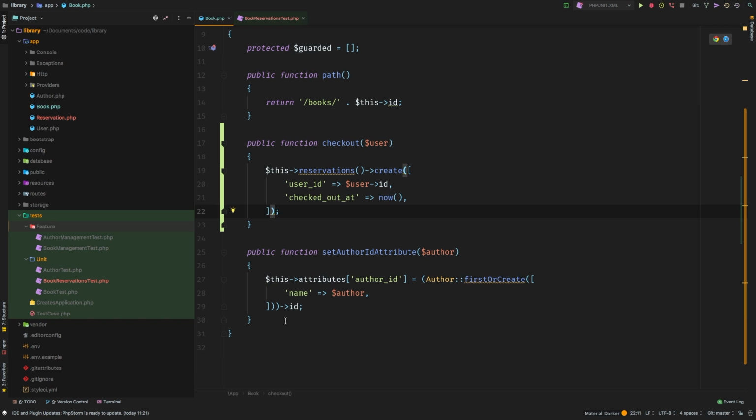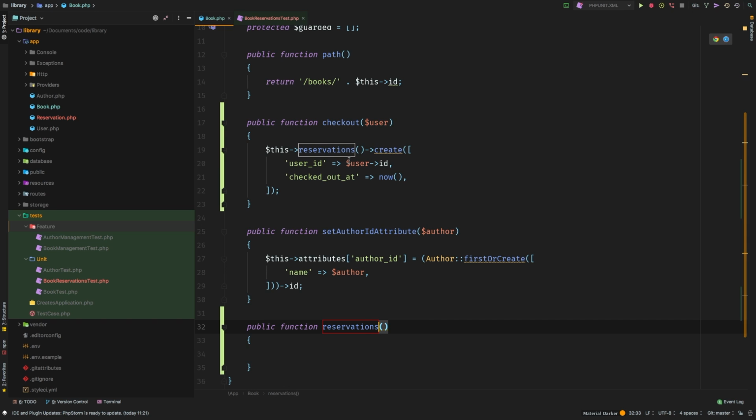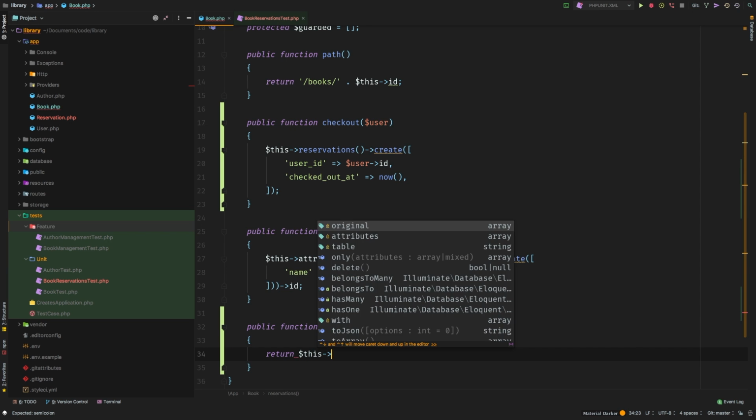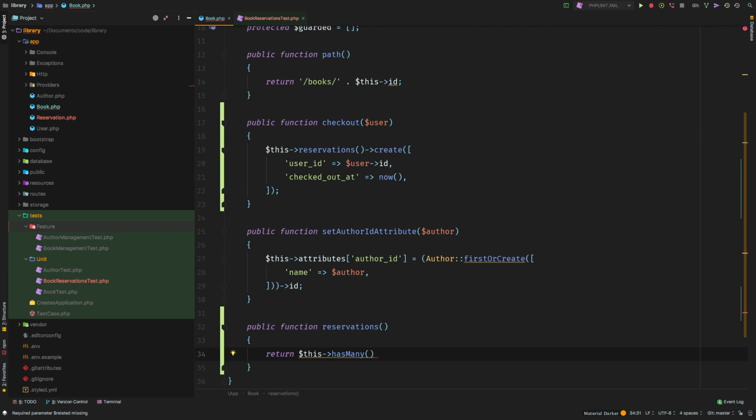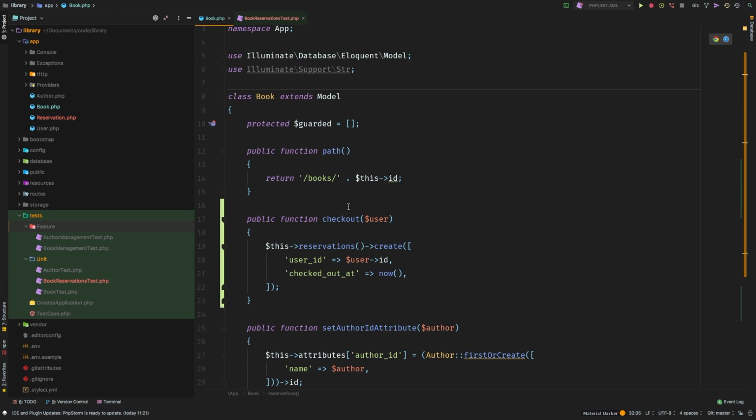So right down here, we'll say new public function reservations. And what kind of relationship is a book to a reservation? Well, a book can have many reservations, and a reservation belongs to a book. It also belongs to a user, so we'll have to create that as well. So let's return this has many. What does it have many of? It has many reservations class, and that's it. So now this is a relationship where this has many reservations, and this being, of course, our book, because we are inside our book model.